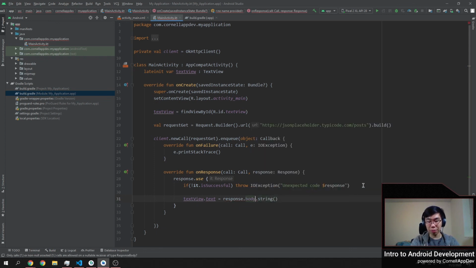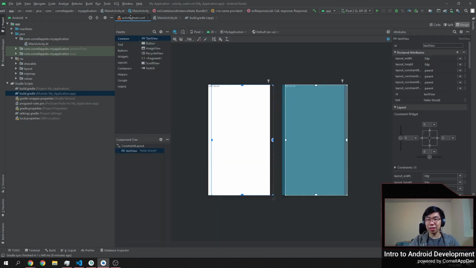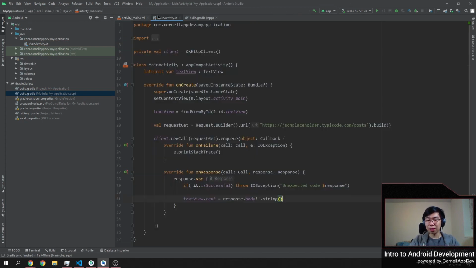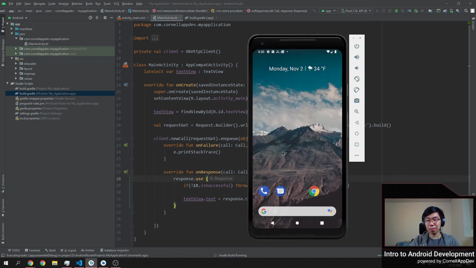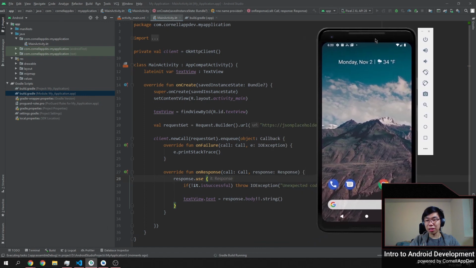Now, there's an issue with the body and the fact that it might not exist, so you have to assert it. That will set the text here to whatever comes back. Let's see what actually comes back. Let's build it. And here is our virtual phone.